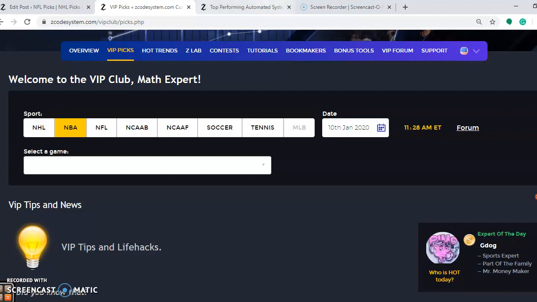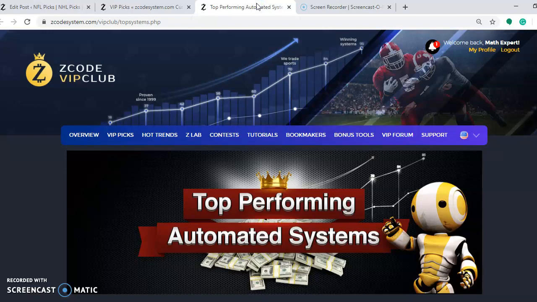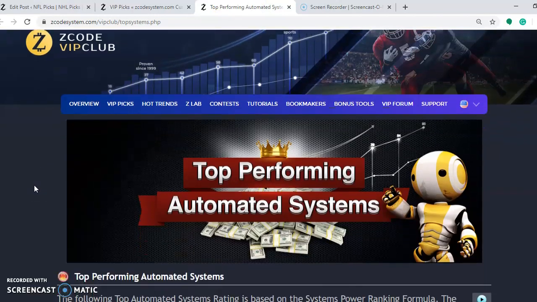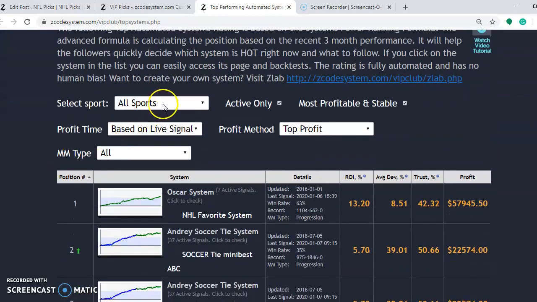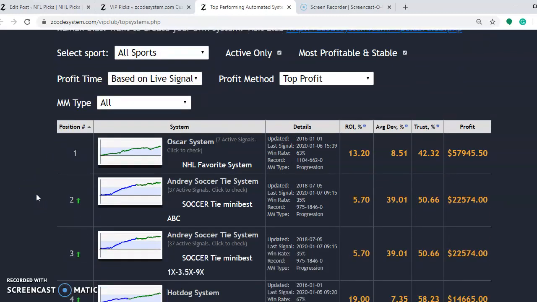And also I want you to take a look at the top performing automated systems here for 2020. It's very easy to use. You just simply go down through here and select your sport, and you can select profit time, profit method, and you can see the positions here, the rankings 1, 2, 3, etc., and the different things you can look at. Most important for most of us is profit here at the end.